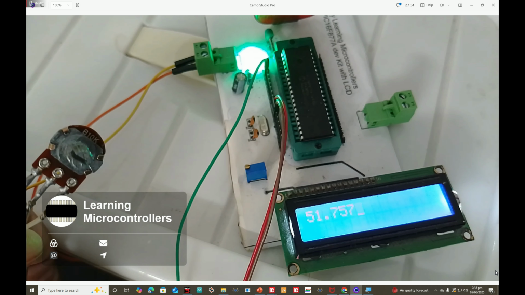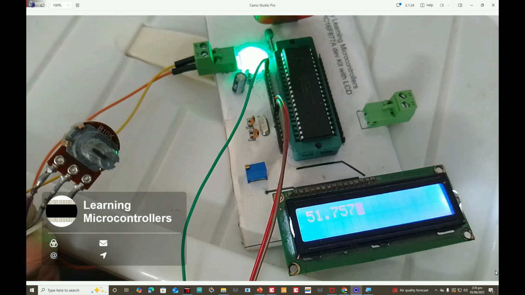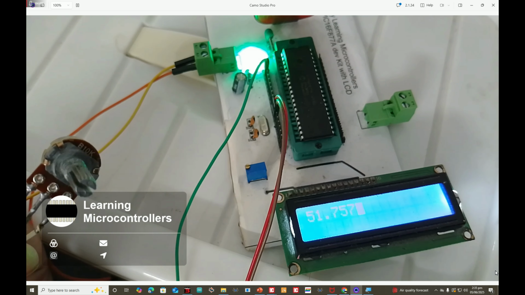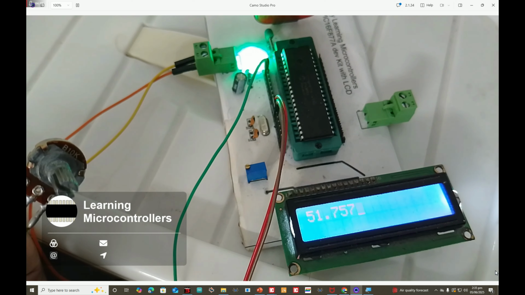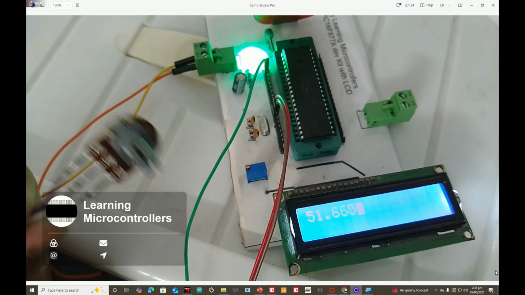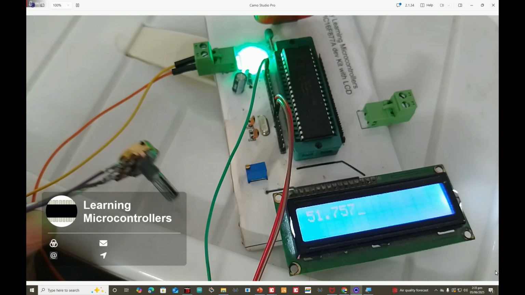So this is how you do it. Now this thing has tons of applications. You may use this to control the speed of a DC motor, or you may use this to control the brightness of an LED or something. I will make videos on these topics as well.